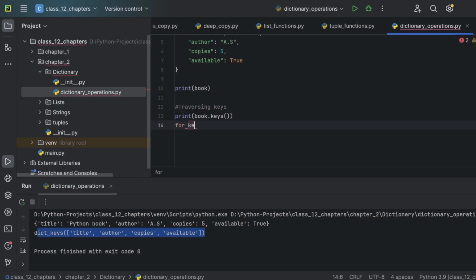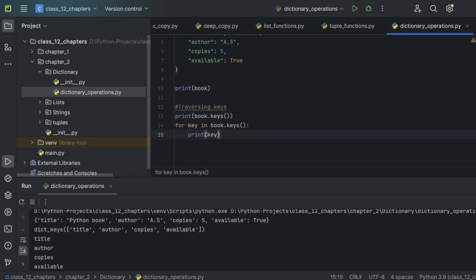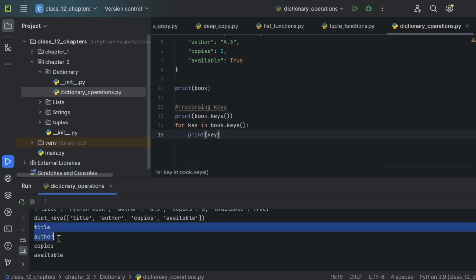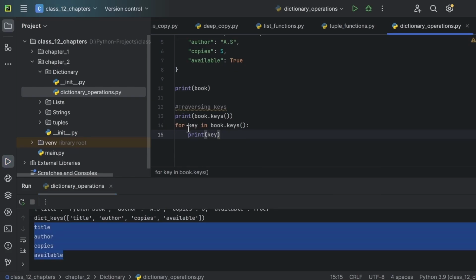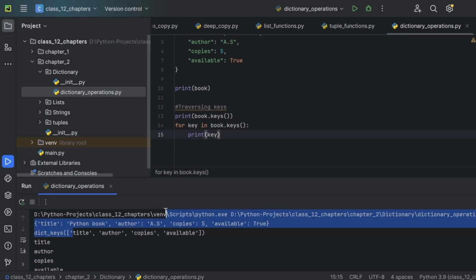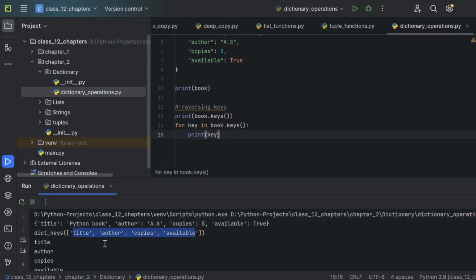So for key in book dot keys, print key. I'll right click and run it. Here it has printed all the keys. So for key in book dot keys, it traverses through all these keys, title, author, copies, and available, and prints them one by one.